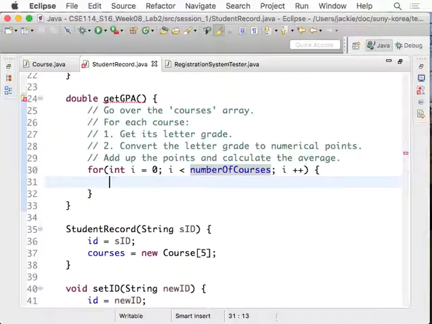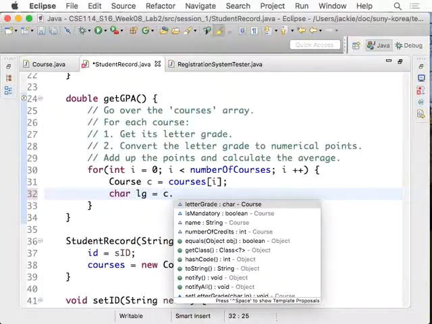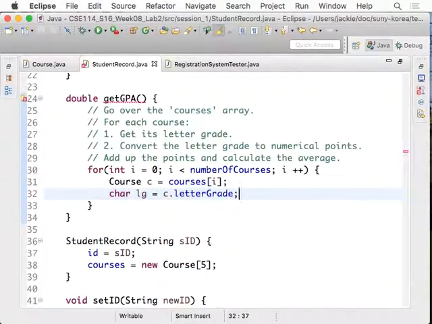So now let's define some local variable here. The current course we're looking at is simply c, assigned to courses at position i. There's a local variable. You can define as many local variables as you like, because here c simply copies the address of this ith course. It can be 0, can be 1. Now we would like to figure out what the letter grade is. So you can say char lg is assigned to c.letterGrade. I'm just doing that slowly, step by step.